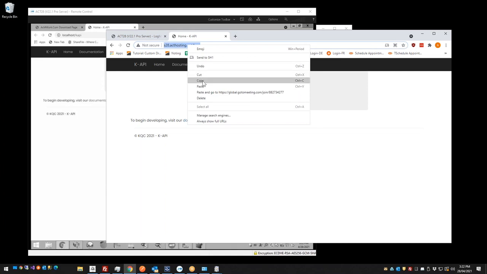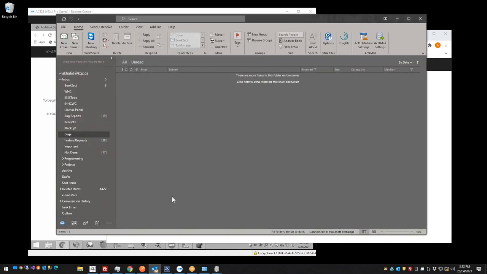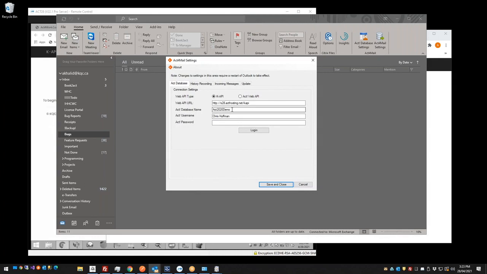So this is going to be your URL. You want to copy it and paste it into one of the products here. I have Outlook right now, and as Ken mentioned, we already converted Act4Mail. So I'll click Act4Mail settings, and you can see the web API URL I've posted here. We've added two radio buttons at the top, so we now can support Cappy and ActWeb API.